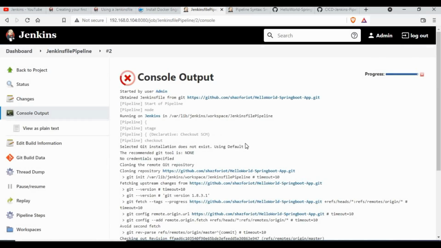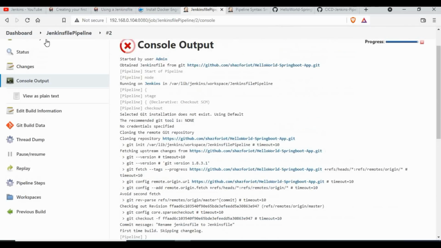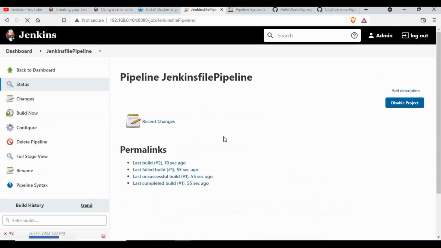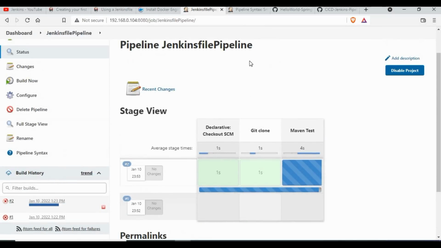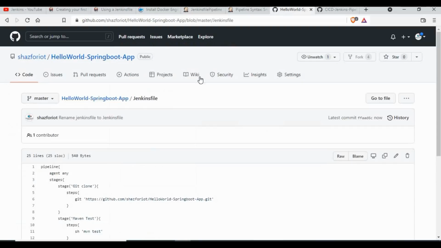Now you can see it has found the file and it's trying to do the actions. So you have to be careful: you cannot change the name, even a capital or small letter, otherwise it will not be able to detect the Jenkinsfile. It has to be exactly in this format, capital J and then Jenkinsfile. There is no space, it's not Jenkinsfiles, it's only Jenkinsfile.